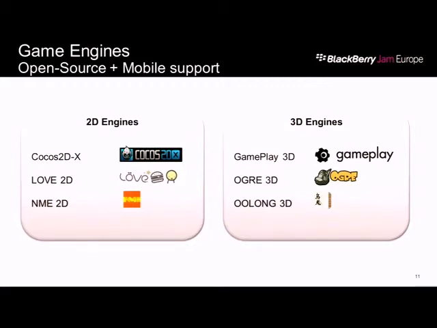So I usually recommend Cocos2D-X. I talked to someone else. Another good one out there is libGDX. We haven't ported that one yet, but it's popular out there. Cocos2D-X has a huge following. There are like 2,000 watchers on its GitHub project. Love2D and NME are some newer ones. It's a very primitive 2D rendering system, but it's all script driven.